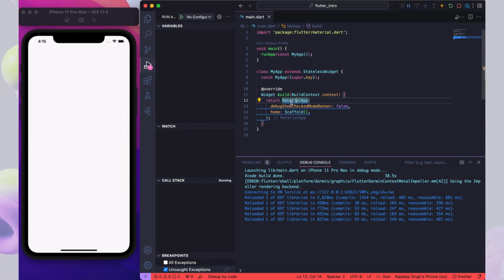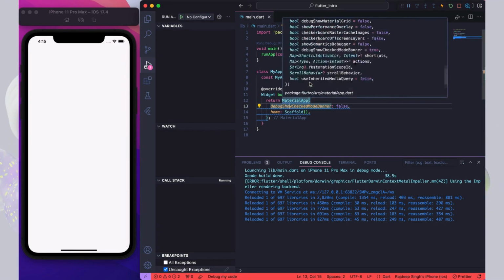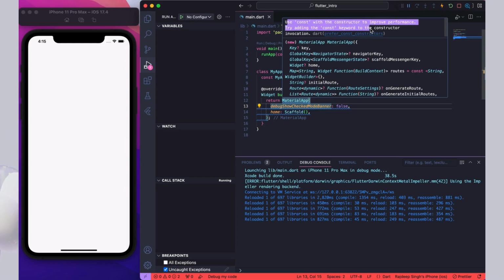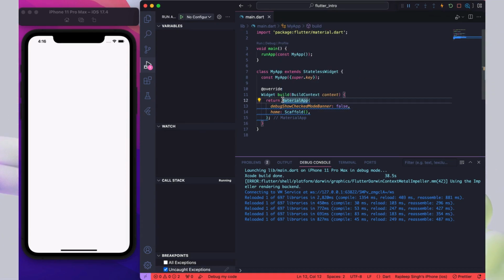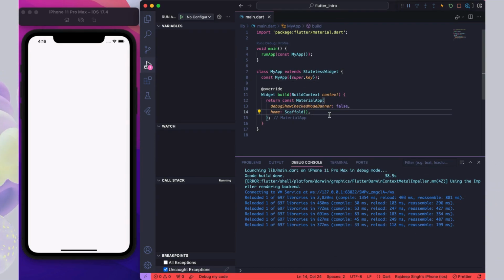Also you can see blue squiggly lines, and it says it is due to use const constructors. Flutter wants to add const before the material app. I will explain it in detail in further videos, but right now let's go with it. As you can see, we have our material app set up.